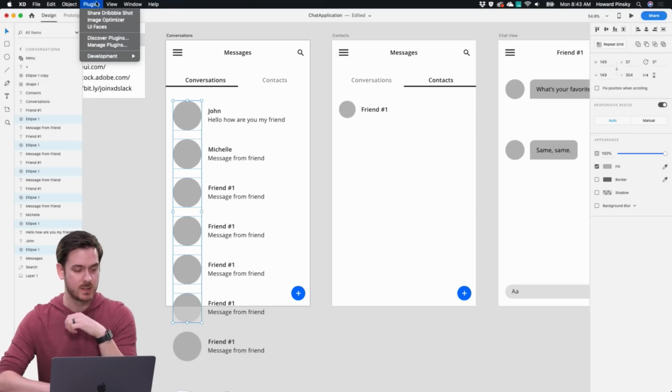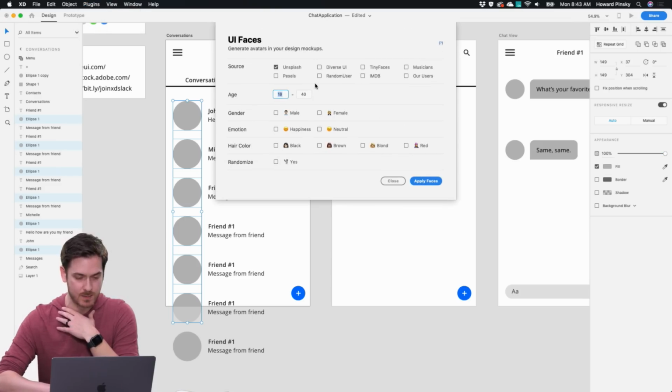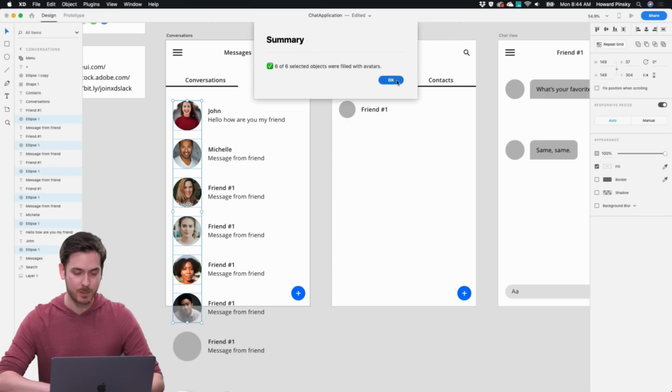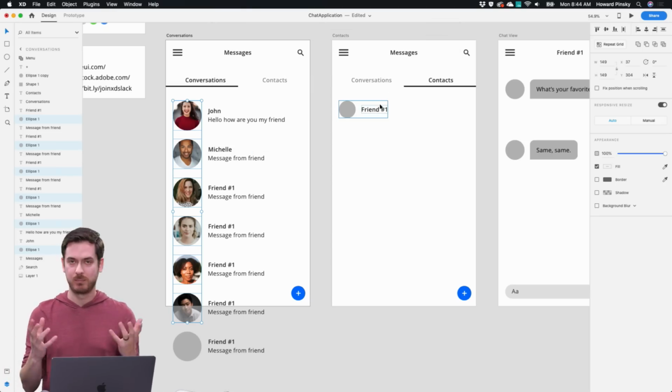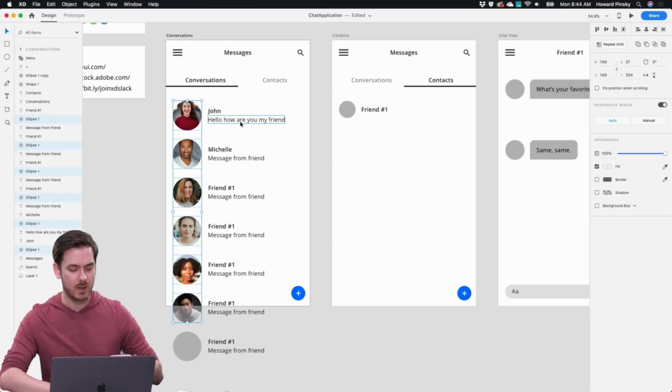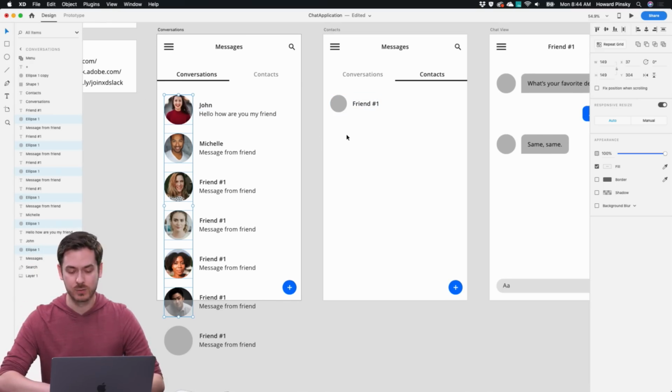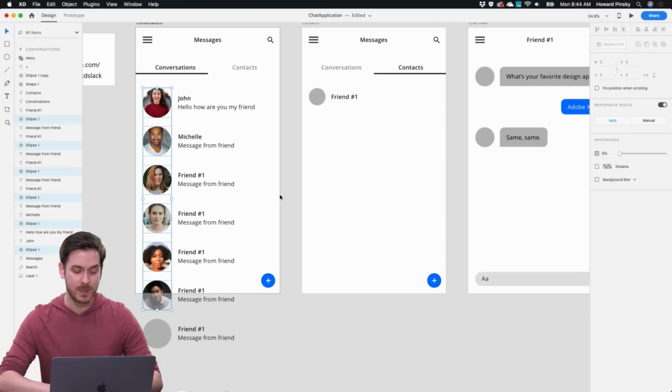And then if I go up to the top to Plugins, UI Faces, we have a bunch of different options. So if you want to limit it by age, I'll keep it at 18 to 24. Both genders is fine. Let's say we want them all happy. That's fine. Randomize, sure. And we'll have them from Unsplash. And then we'll apply faces. And it'll basically just populate our little circles with happy faces, which is great. Which saves a lot of time. And if you're dealing with a lot of elements, like little circles and little squares and things like that, it will save you a lot of time.